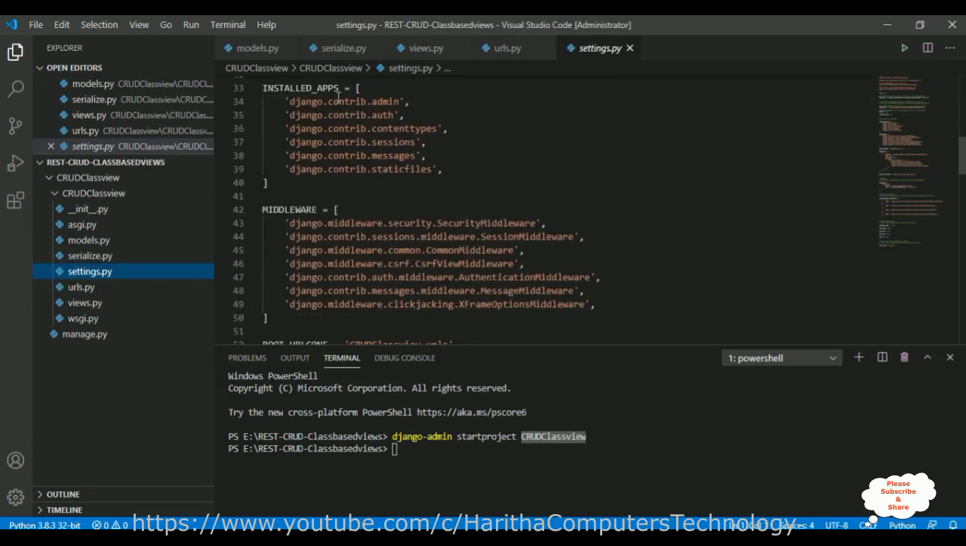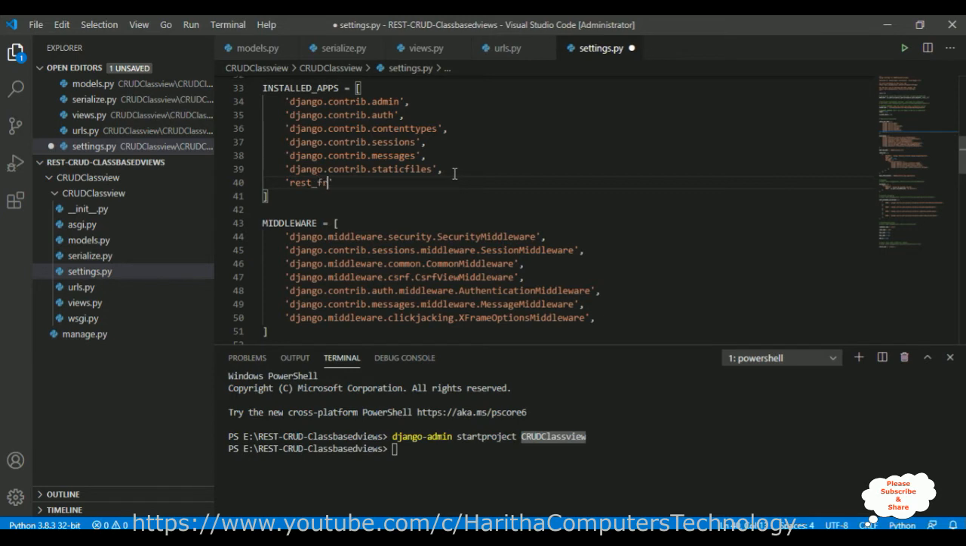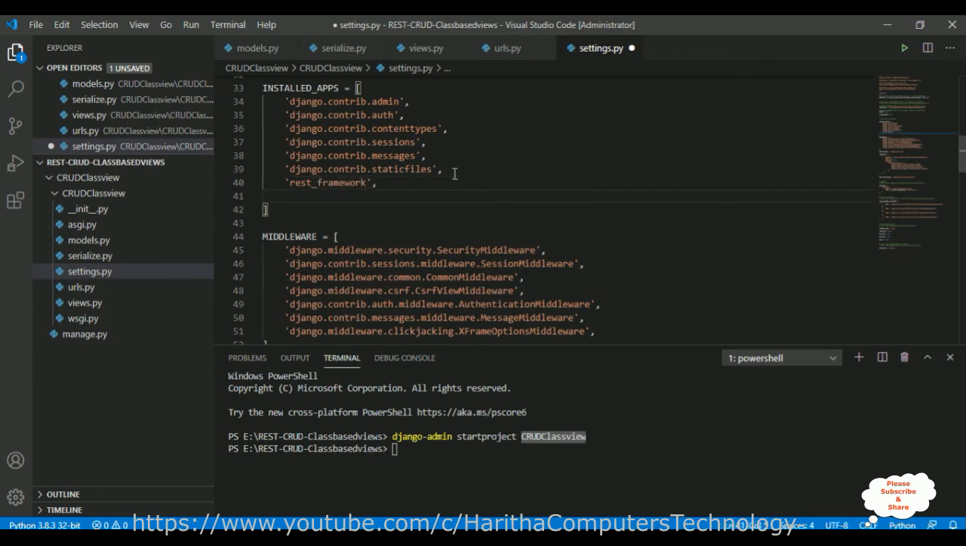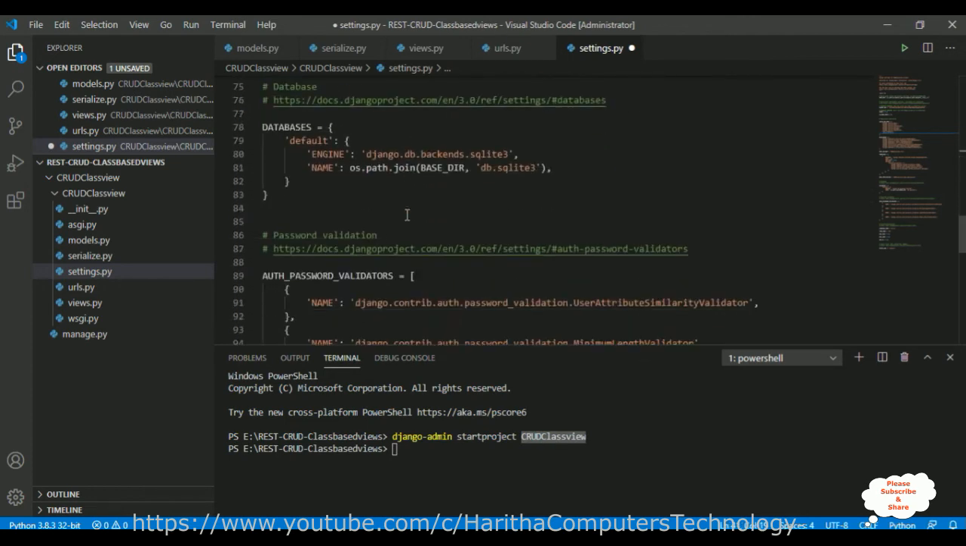In the INSTALLED_APPS in settings.py, first we need to add rest_framework, comma, and we require our application name. Our application name is CRUD class view. Copy that one and paste here, and come to the bottom.